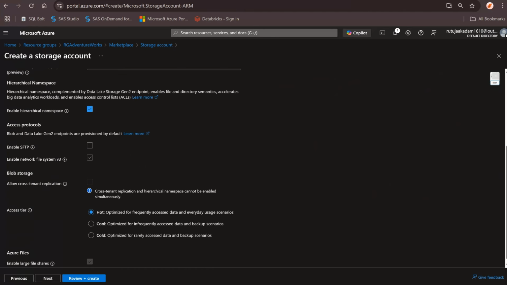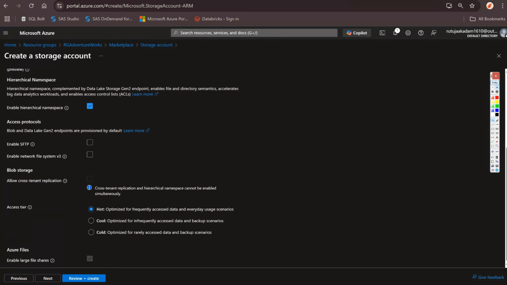Then we have these access tiers. We have three different access tiers: hot, cool, and then cold. So to understand it simply and shortly, the first will be storage cost. Then the second will be our access cost.